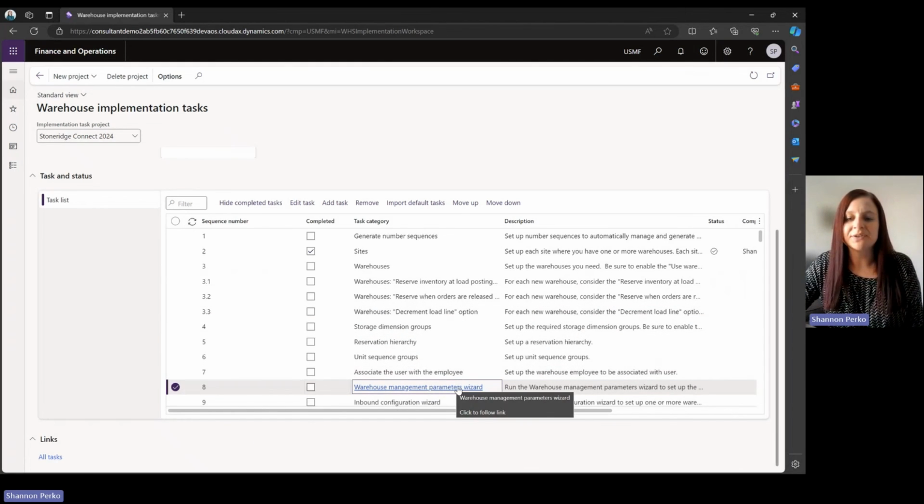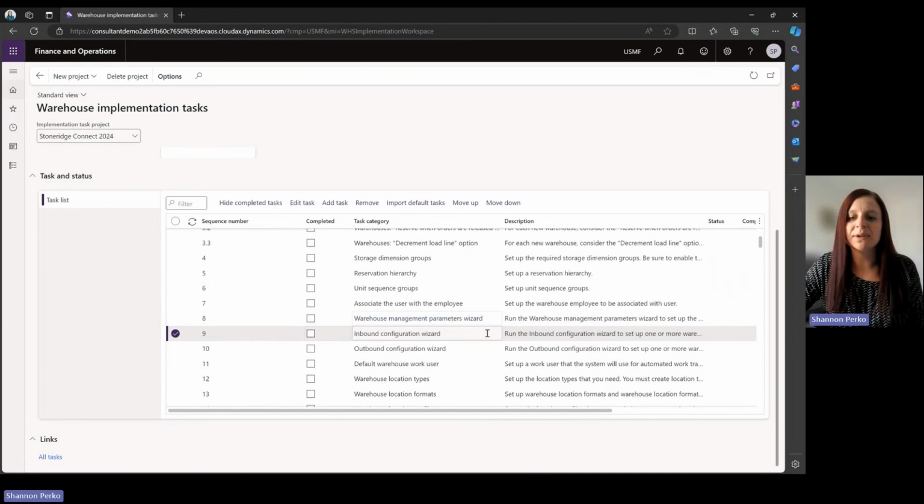One other unique functionality here is this is also going to give us on our task list access to the warehouse wizards. So if you need to create a lot of warehouse data at once, or maybe you're not sure where to begin, these wizards can be a very good supplement to this tasks workspace. For example, if I click into this inbound configuration wizard, this is going to allow me to set up everything I need to process inbound transactions within my warehouse. This also helps us to create a lot of data at once.